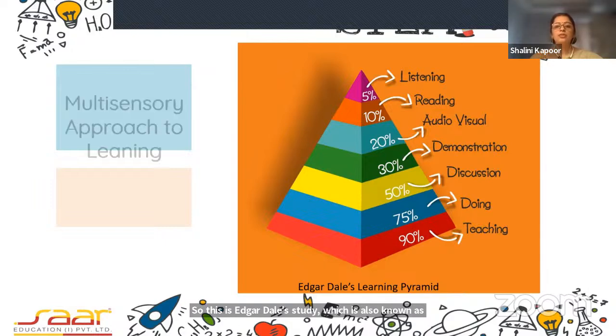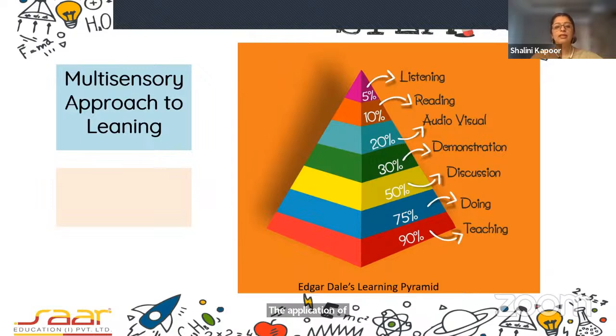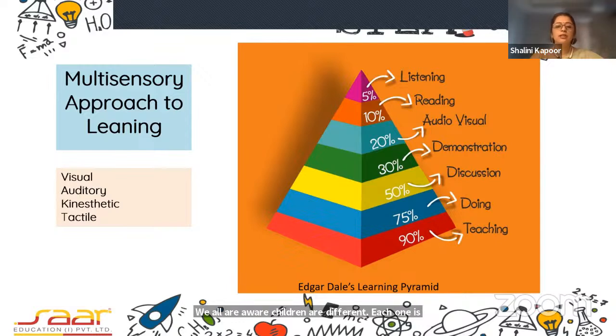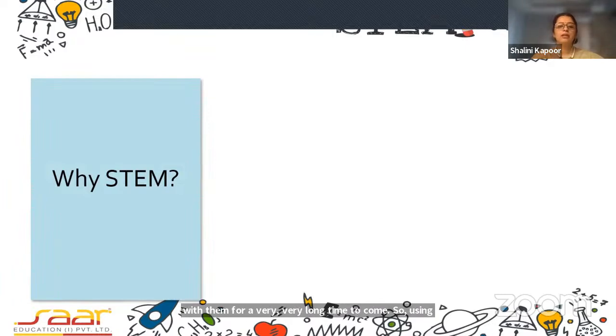The application of STEM and the use of STEM processes in learning is also backed by the multisensory approach to learning. As educators, we all are aware children are different. Each one is unique, and each child learns in a different manner. Some child could be a visual learner. Somebody could learn by feeling things, or a tactile learner. Somebody could be an auditory learner, and somebody could be learning kinesthetically. So by integrating STEM in the classroom, we are actually allowing children to use different senses. And therefore, the learning for all students, whatever be their learning style, is equally effective, and children learn, and that learning stays with them for a very, very long time to come. So using STEM in the class is actually backed by a lot of science.